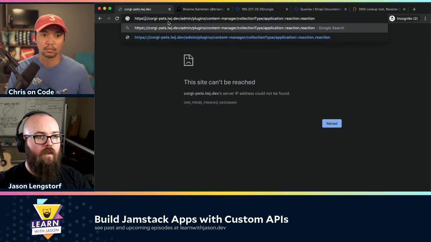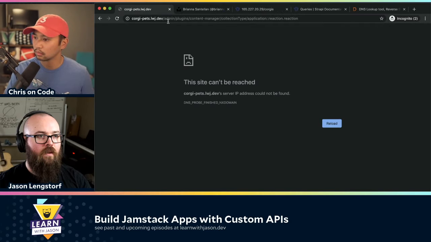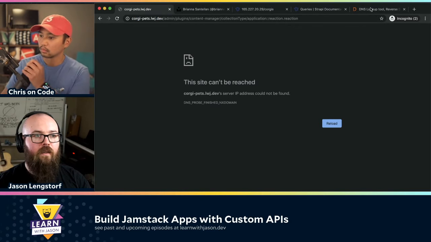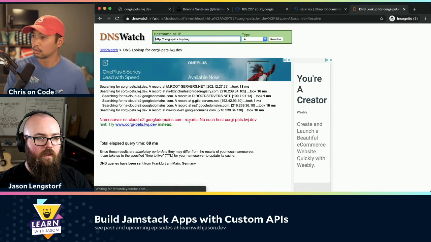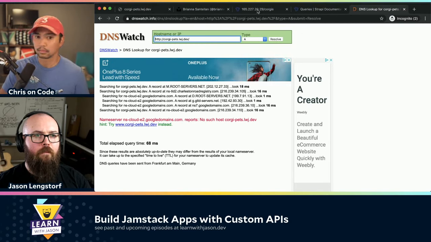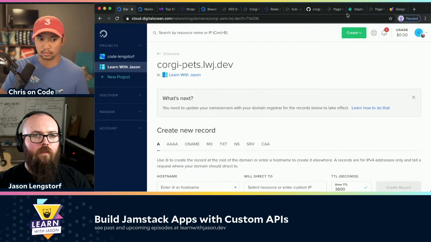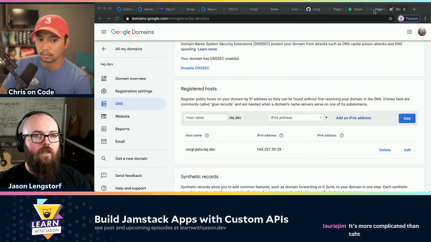Just HTTP? Doesn't like that. What? How long is this going to take? This is where now it's kind of like, okay, how long is it going to take for this to register? Which that's a question I don't know the answer to.